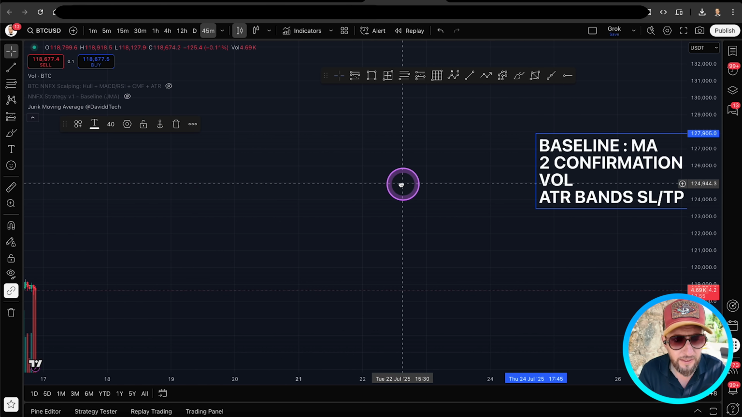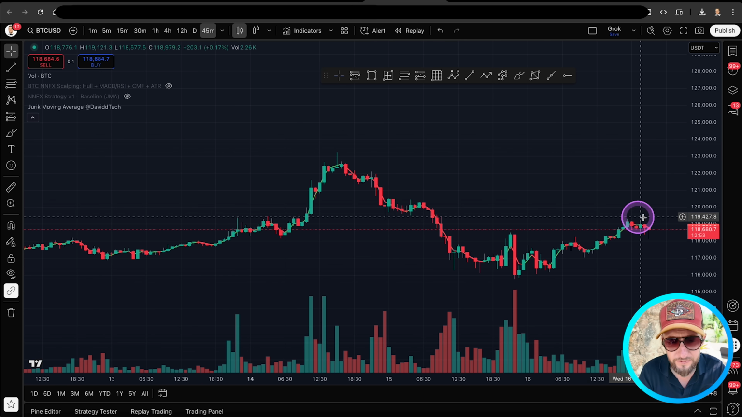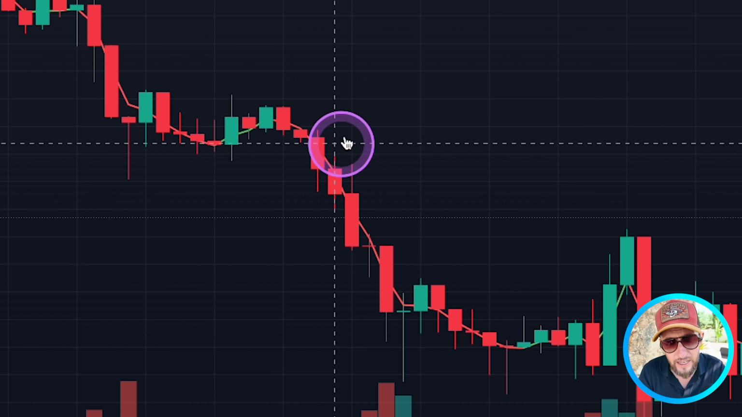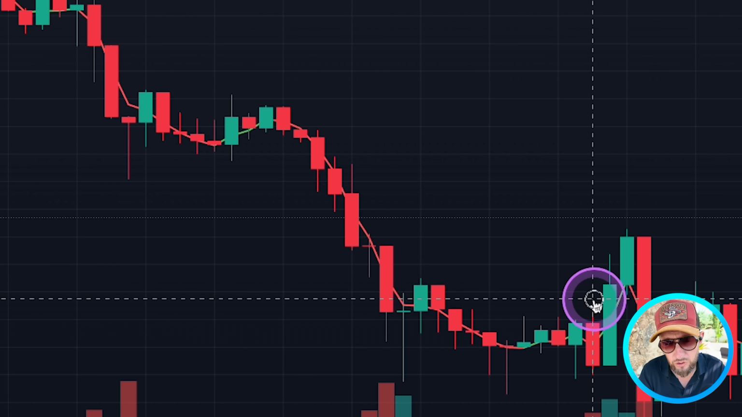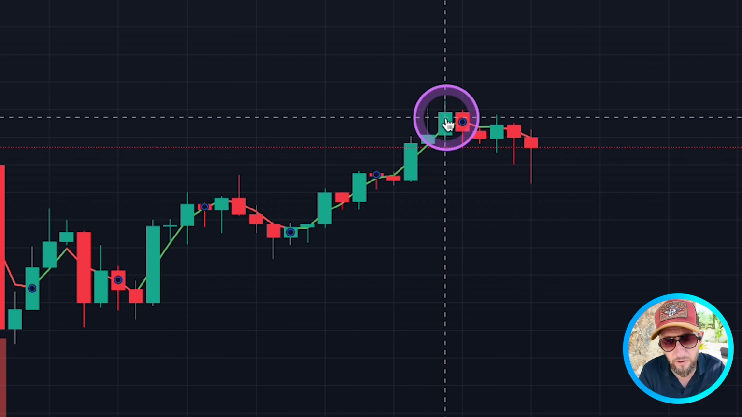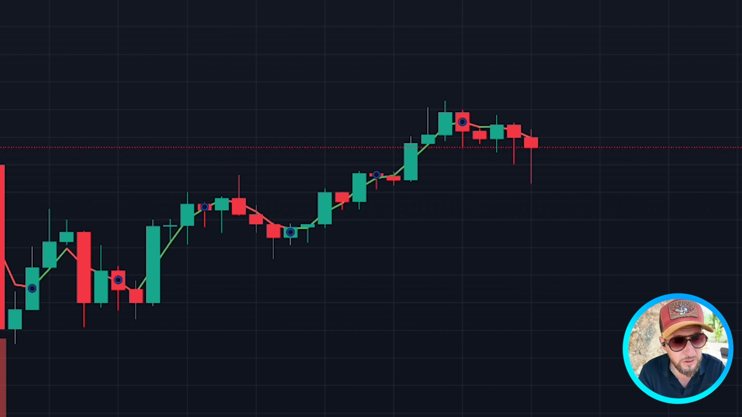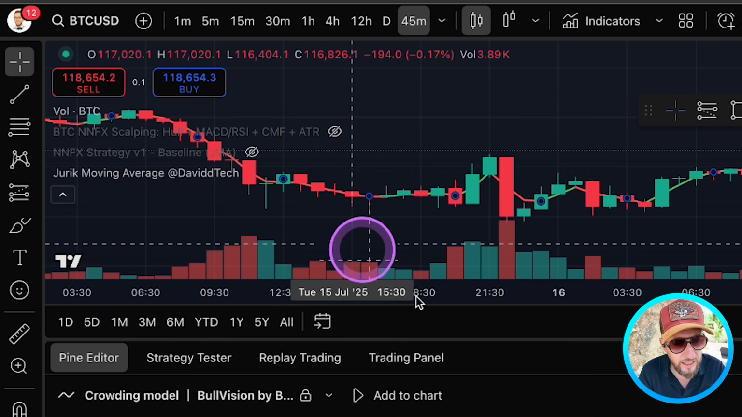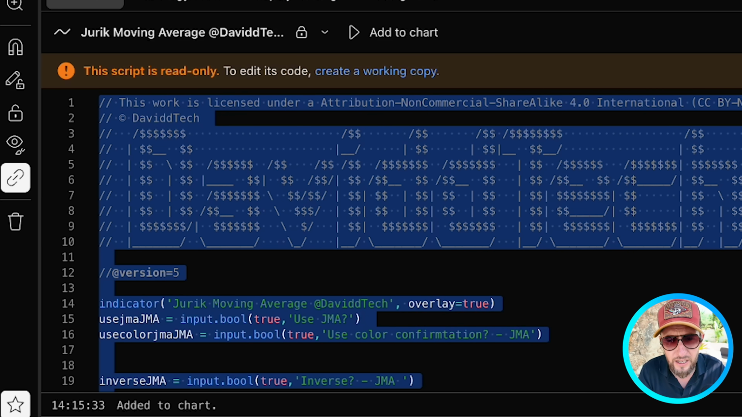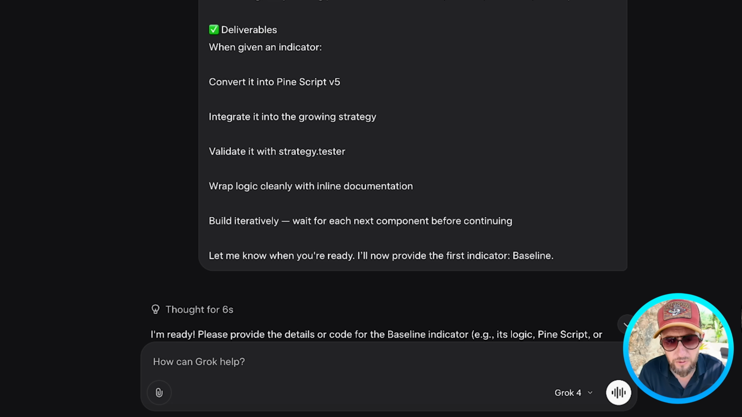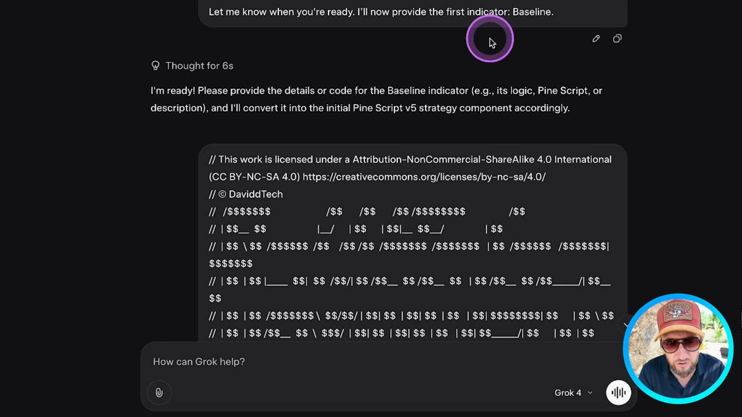What it does is it adds this baseline here. When the close is below it and the JMA is red, we're going for shorts, and when the candles are above and it's green, we're looking for longs. So what we're going to do is click on the curly braces here, copy this code, Control-C, Control-V, over to Grok to ask it to create our strategy.